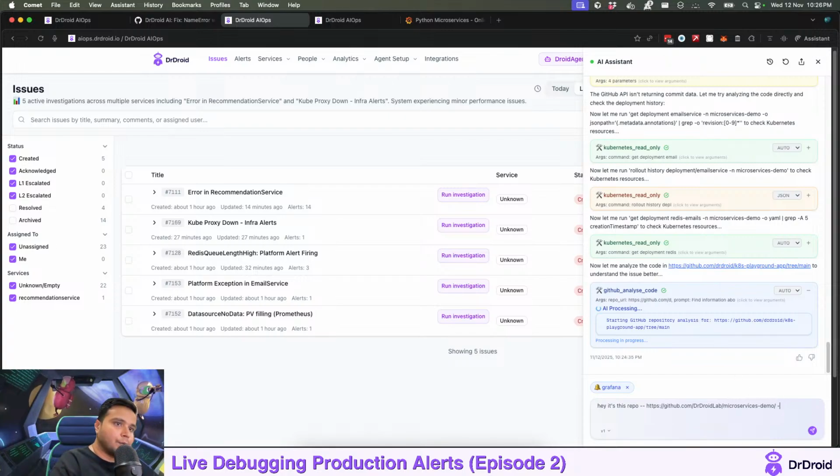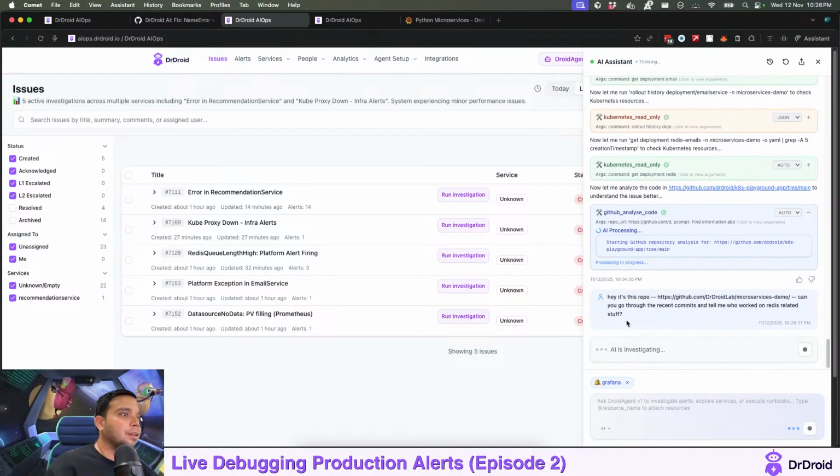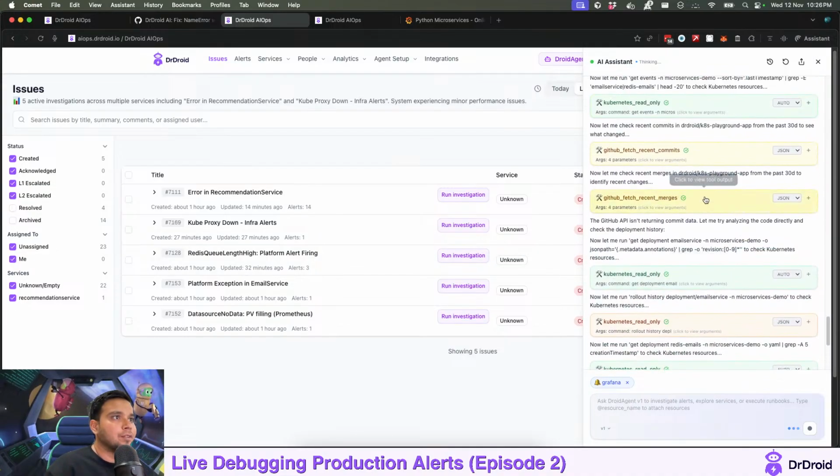Can you go through the recent commits and tell me who worked on Redis related stuff? So we can give this another shot with a little more context, because it clearly seemed to have lost the context on which repo is related here.